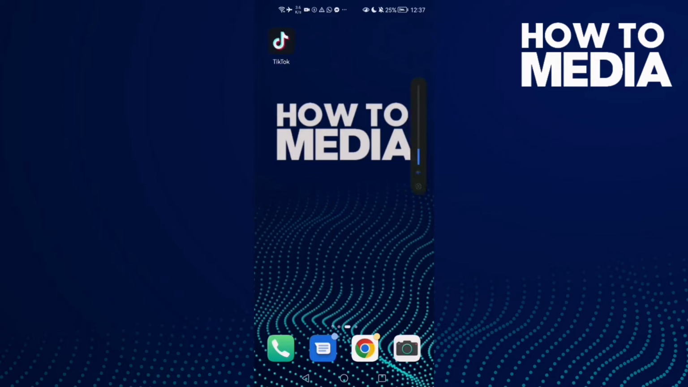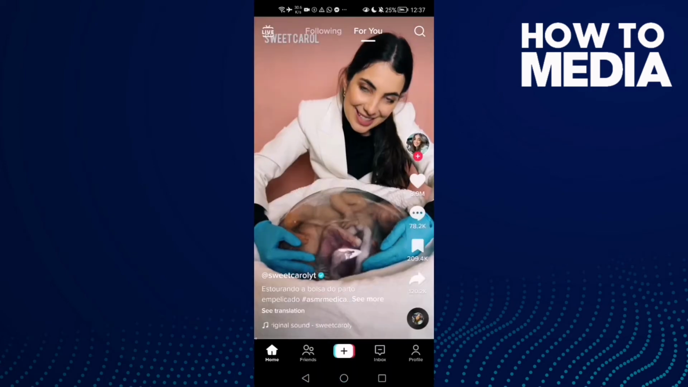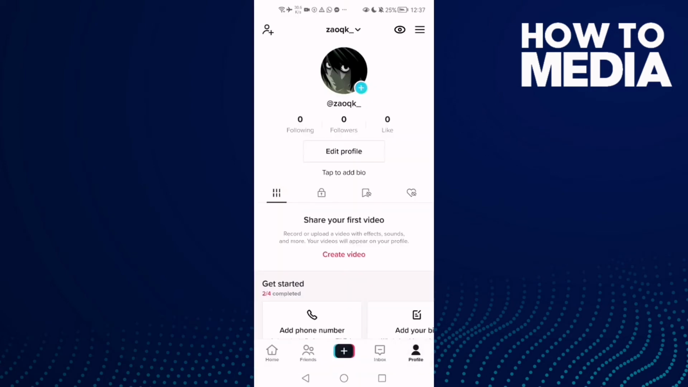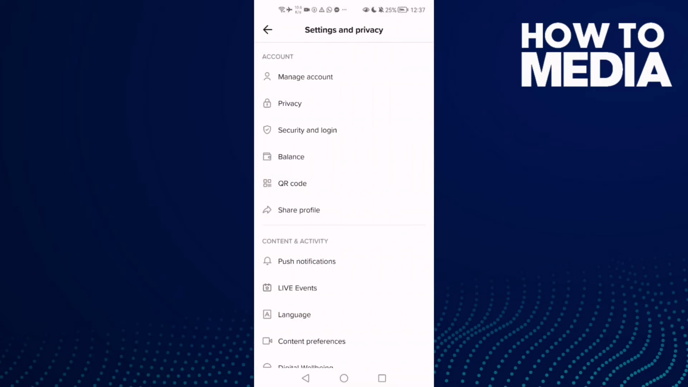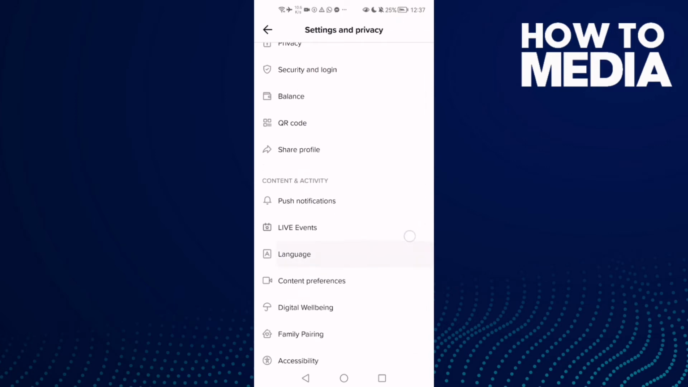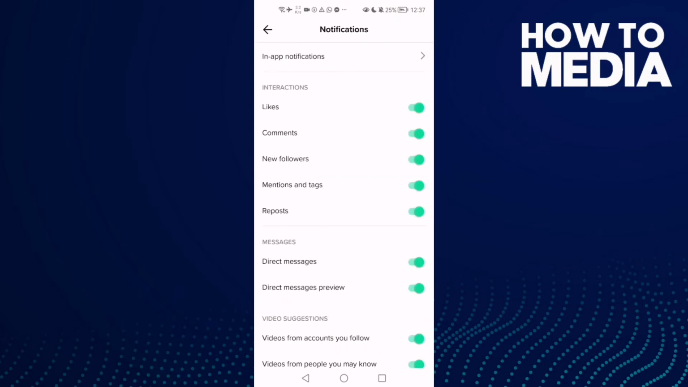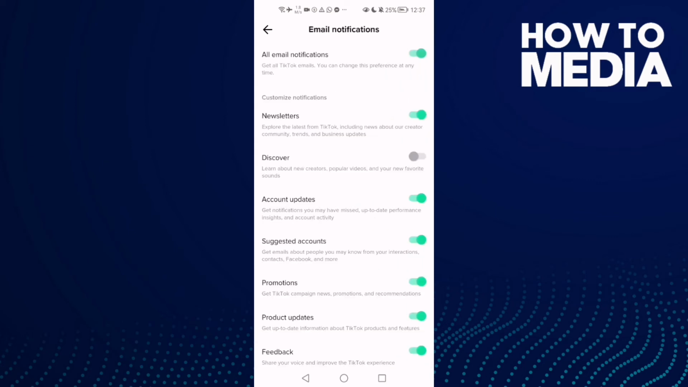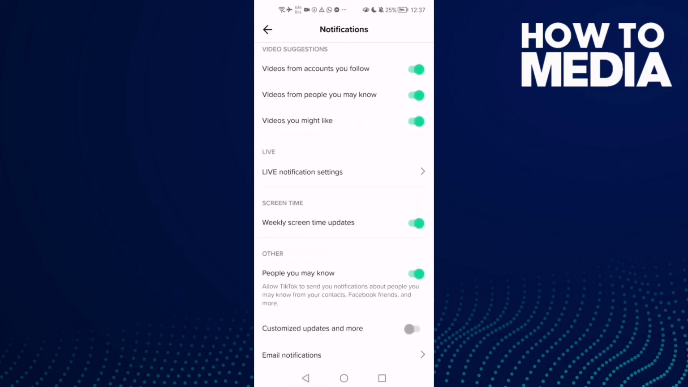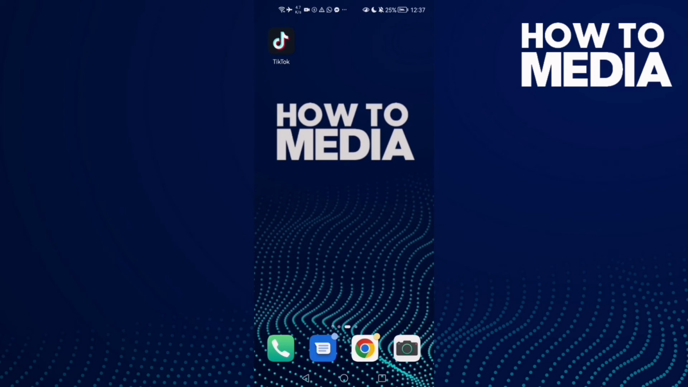First, open TikTok and now click profile, and here in the top corner you will find these three lines. Click on it and then click settings and privacy, and scroll down, click push notifications, and then scroll down until you find email notifications, and here you will find it, discover, just turn it on and then go back, and that's how to turn it on.